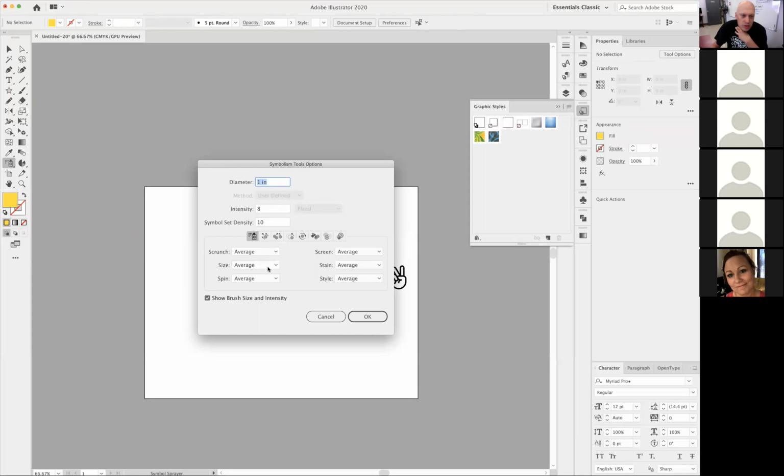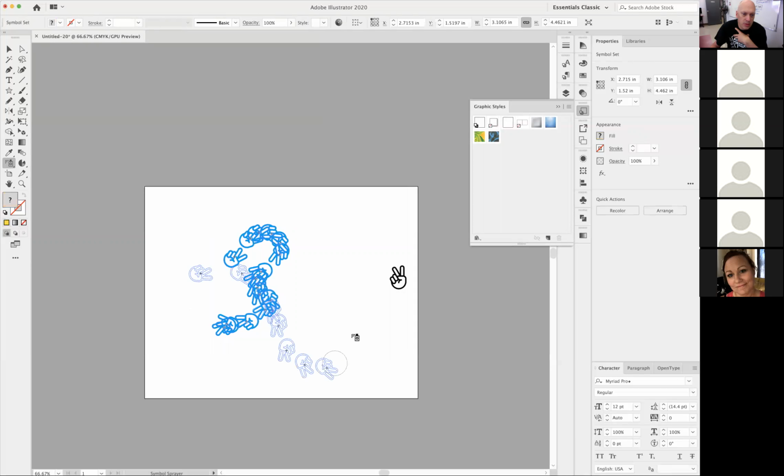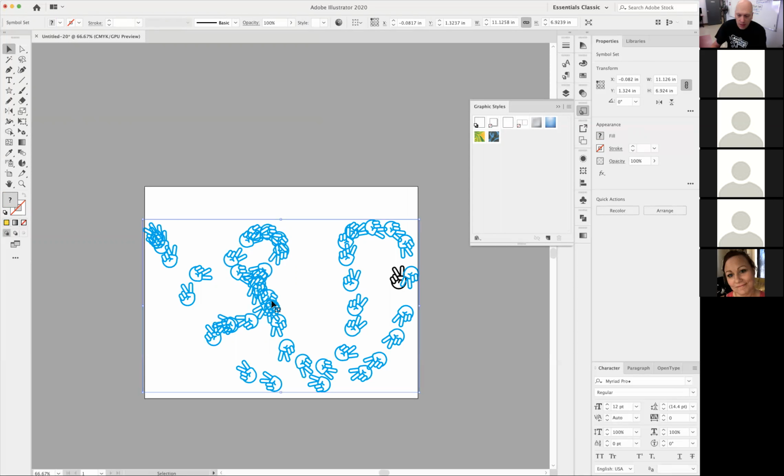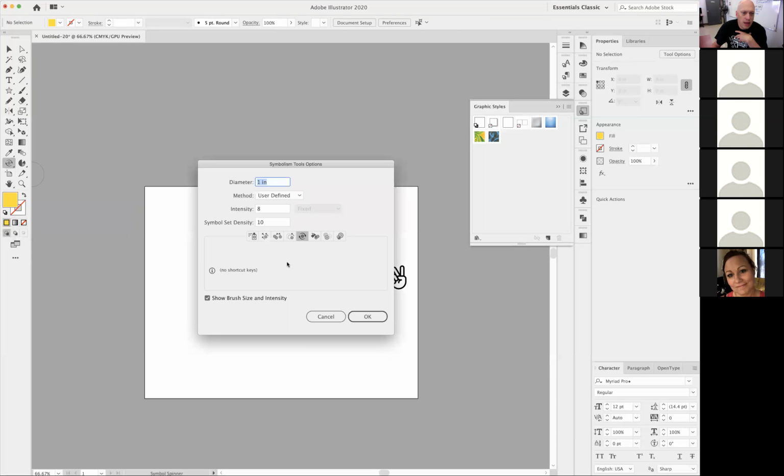Any options that I'm going to change here? You can scrunch, you can change the size, you can use defined, you can spin, you can do all of that stuff, right? So within that, this is what happens now. Now I'm starting to rotate them, right? So it's defined, so it follows the brush, right? If you make them random, symbol spinner tool, double click on that. There's no shortcut keys for that, but you can choose use defined, average, random. You can make it random as well.